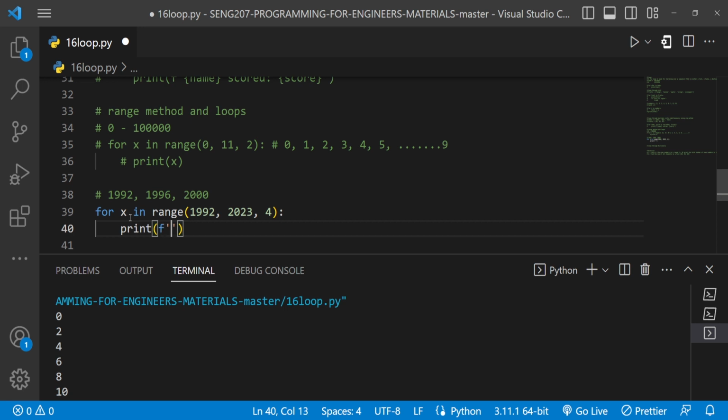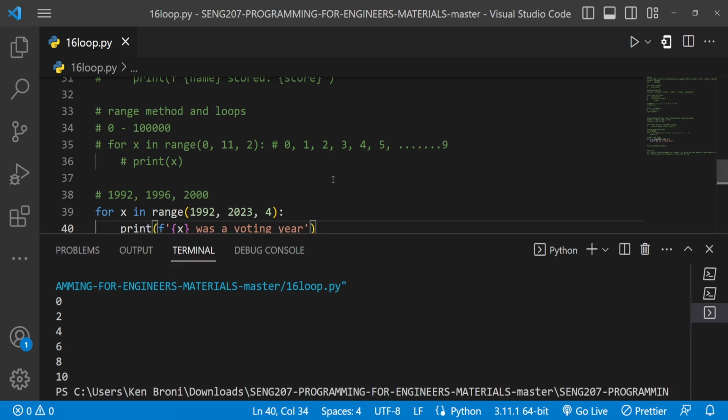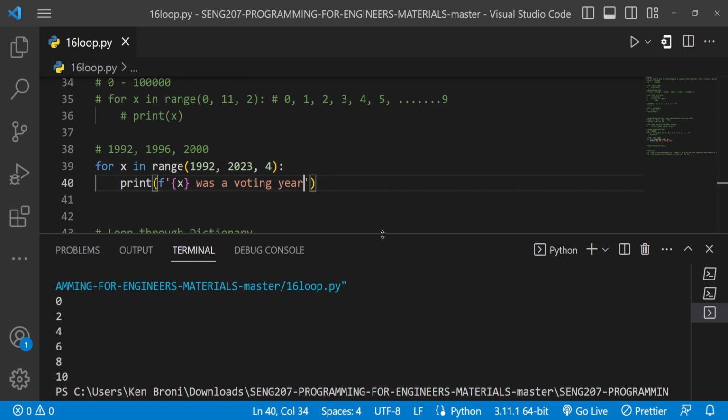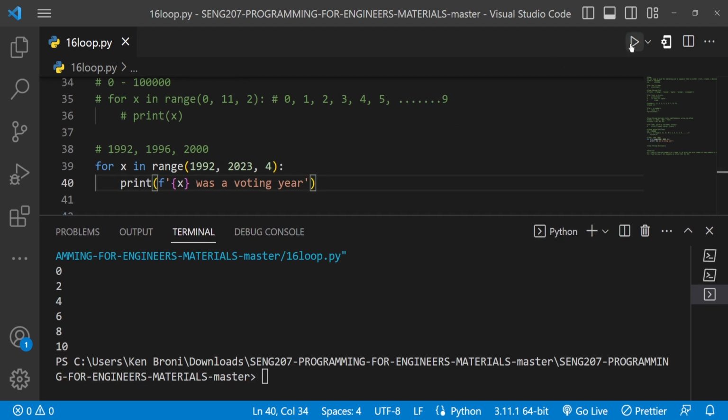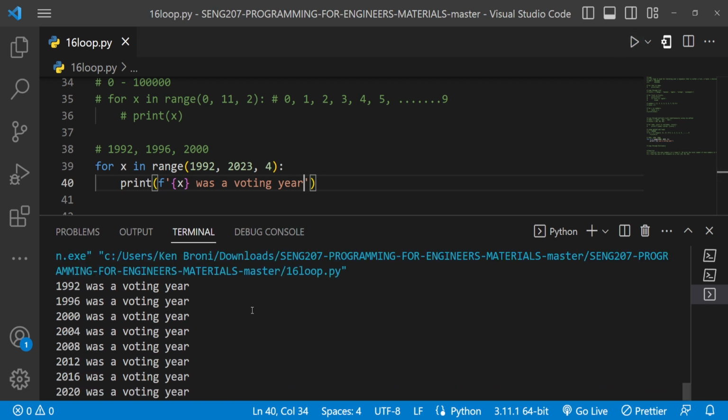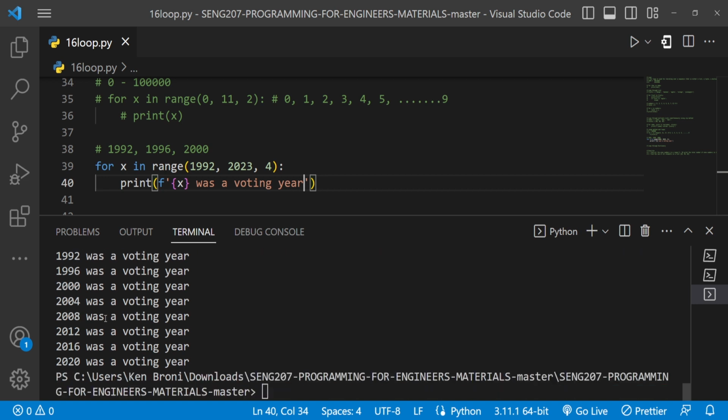Now I want to print, and over here I'm going to use a formatted string. So I'm going to put an F, and inside of this I can say that x, which is going to be the year upon each iteration, was a voting year. So now when I save this and run this program, we get to see that 1992 was a voting year, 1996 was a voting year, 2000, and we get the last one as 2020.